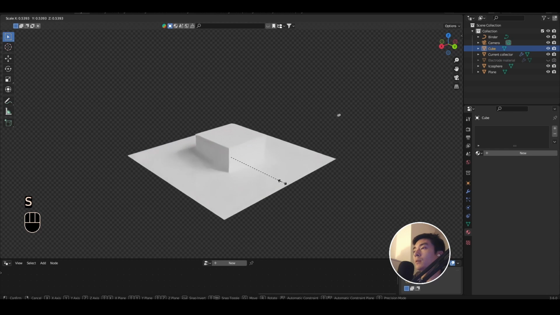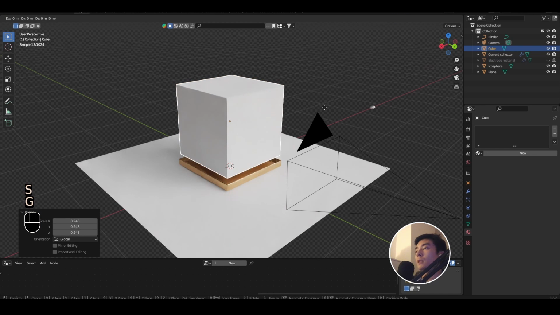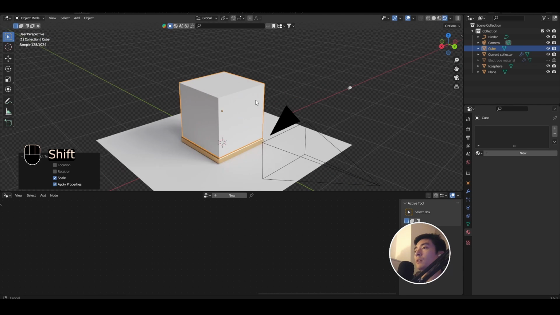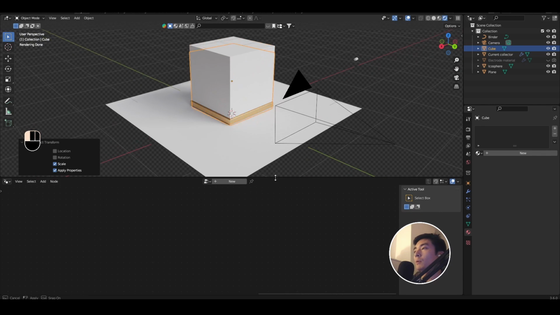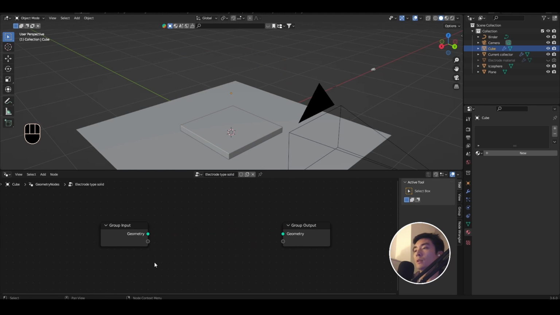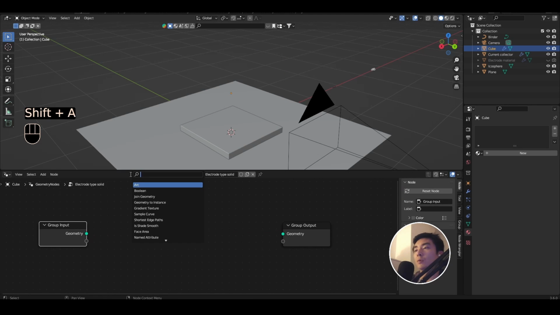Add a new cube to the scene, and let's just repeat the process of scaling it down and slotting it on top of the electrode. All of this doesn't particularly matter as we are going to convert this cube now into a volume cube. So with the cube selected, let's now create a new node tree. And so the first thing we're going to do is disconnect the cube input and look for a volume cube.